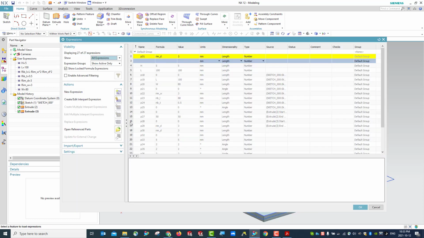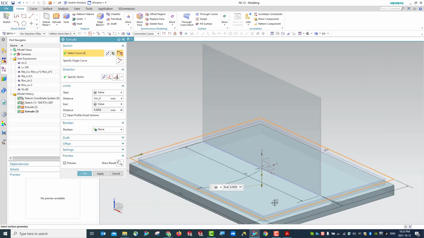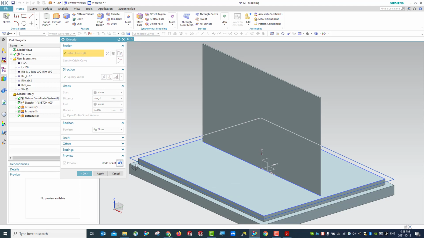This one will be rim B, rim D plus H. It will be 8 millimeters. You can see. So once you're satisfied with the previewed results, hit OK.